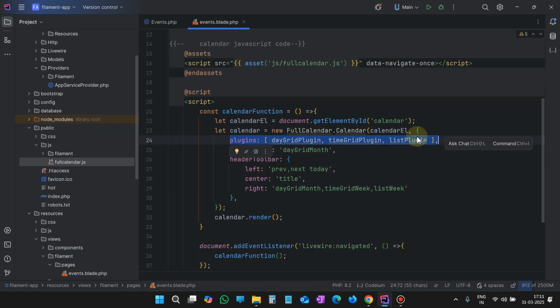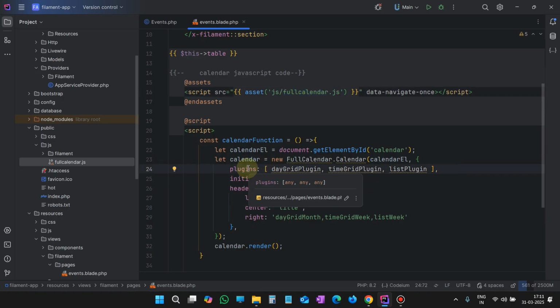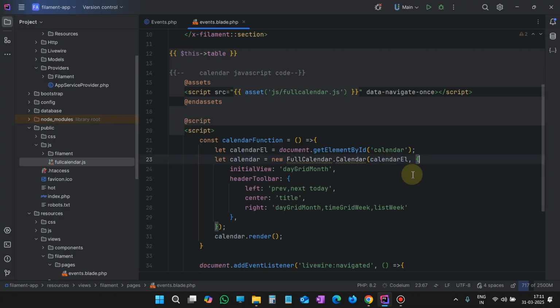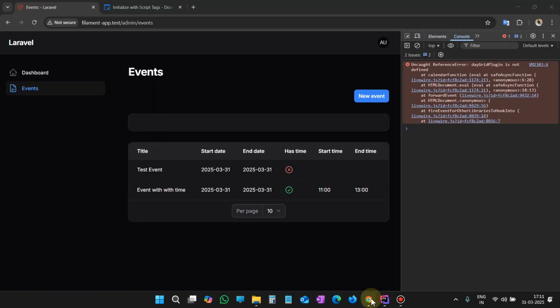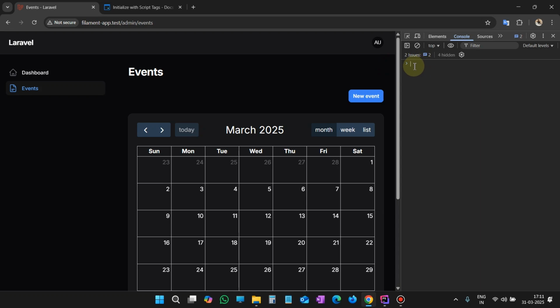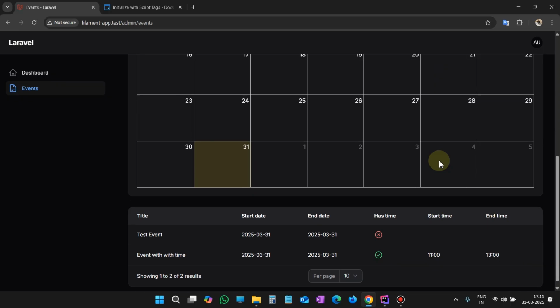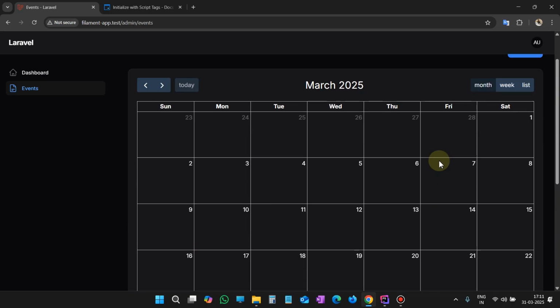And as I told you earlier, if we are including this script, all the plugins are already loaded. We don't need to write it separately. You have to write this plugins way if you are installing this with npm install system. So let's remove this line. We don't need this. Save the file and now refresh it. See the console, error is gone. Let's close this, and we have a calendar loaded beautifully on our page.